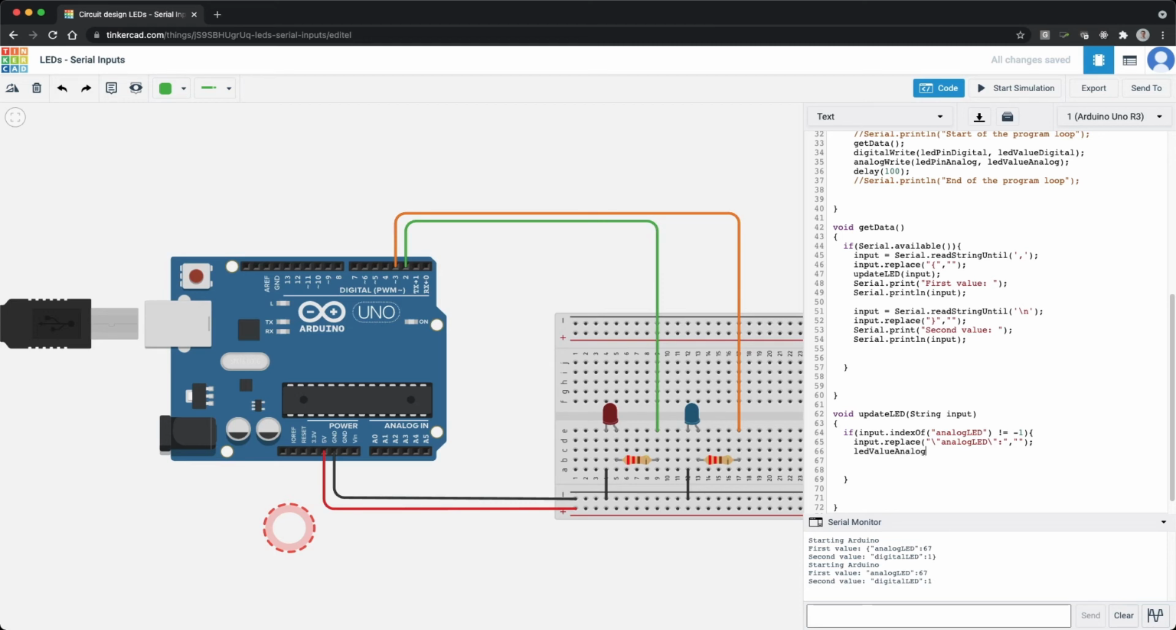On the next line, type LEDValueAnalog = input.toInt(); You will notice that we have a function titled toInt. This converts a string to an integer. When we use the analogWrite function, we need to pass an integer.